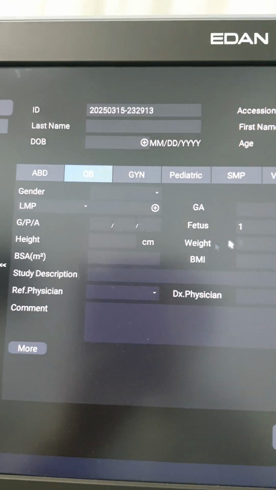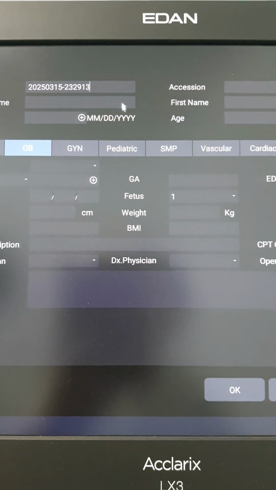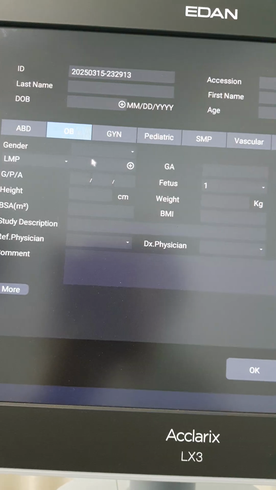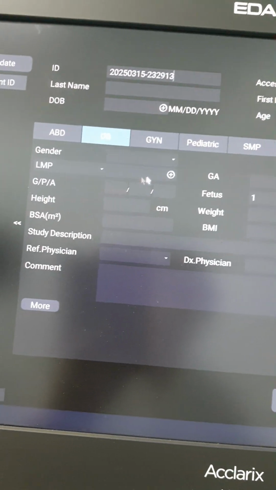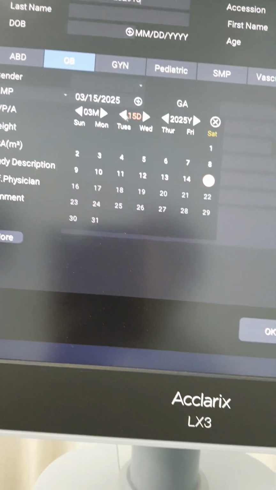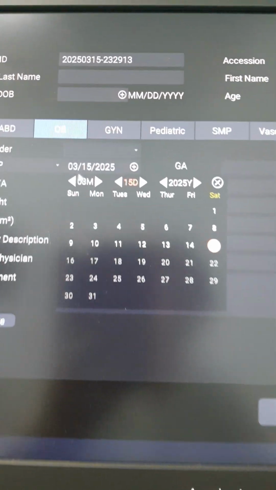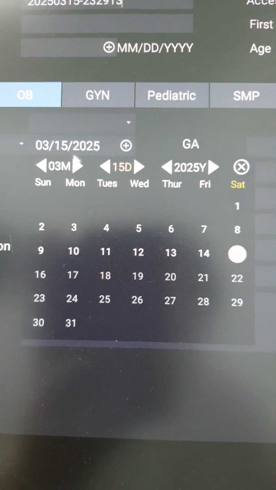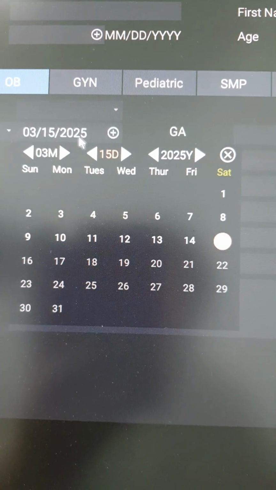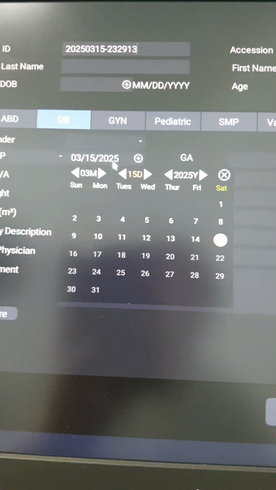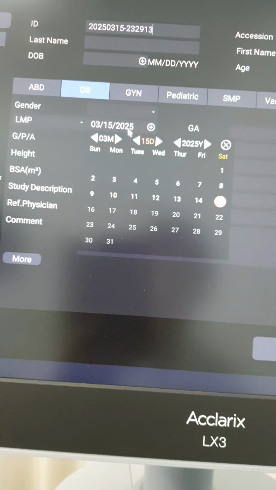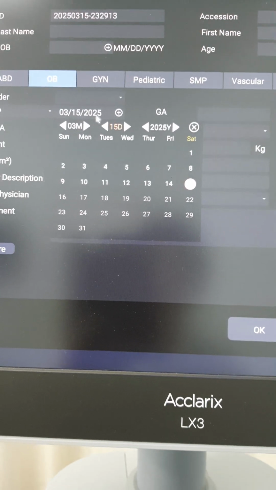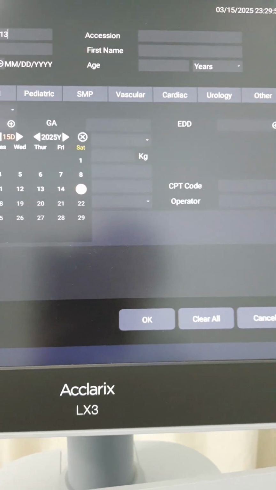You have to introduce the name of your patient at first, and of course you have to add, which is very important, the last menstrual period. Remember that when you see the last menstrual period, you should know how you are using it. For example, here we are using the month, then the days, and then the year. And that's different from one machine to the other, so be sure at first how you can write the day, the month, and the year.